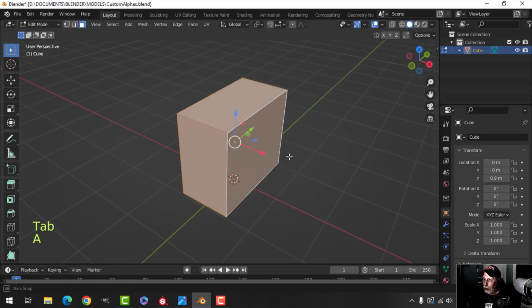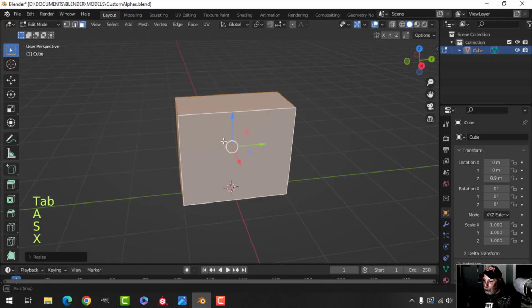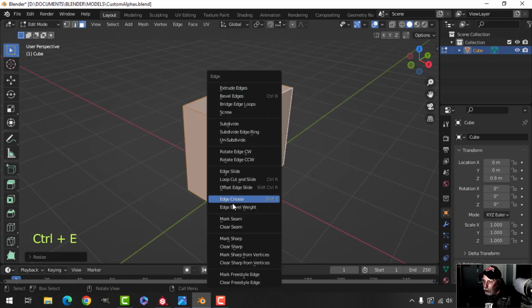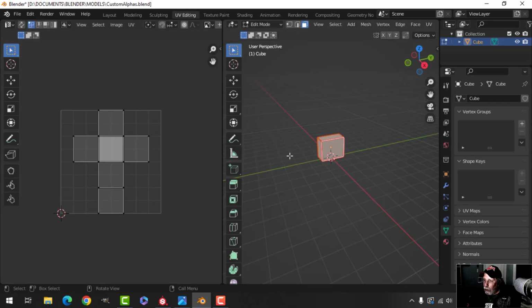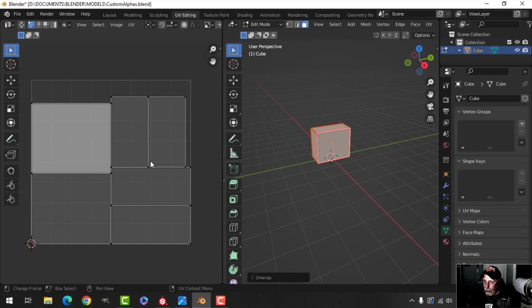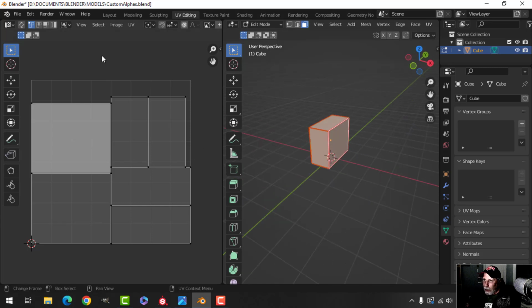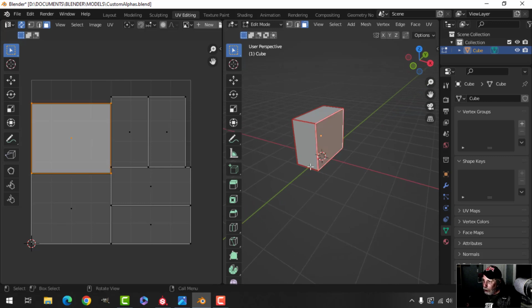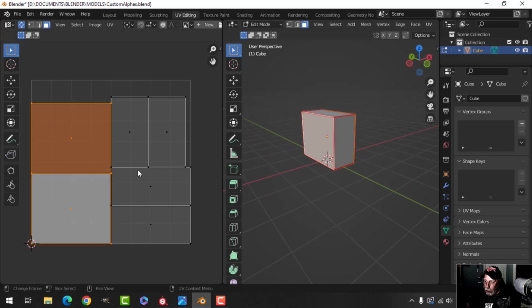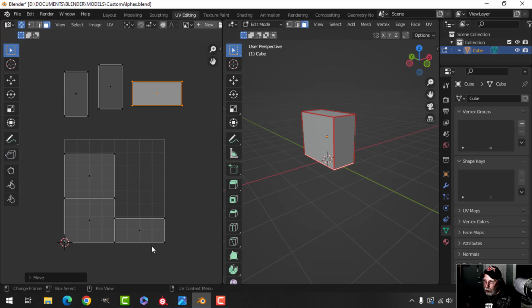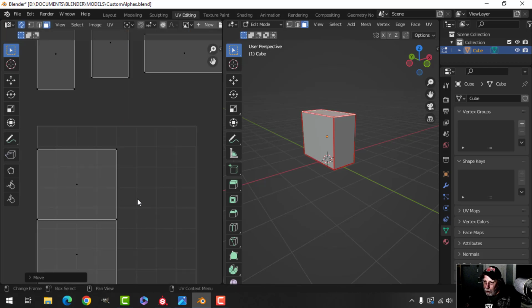So what I'm going to do is come in here, and I'm going to pretend this is a computer. I'm going to select it all. I'm going to press Control E, Mark Seam. I'm going to come over to UV editing, and I'm just going to press U, unwrap, and I get this. Now I'm going to switch to UV sync, and we're going to look at these pieces. This one and this one, those are the side ones. So I'm going to take this and just move it up. These ones, just press G and move them out of the way for the time being.